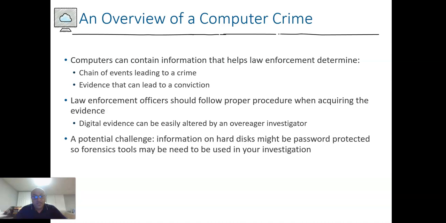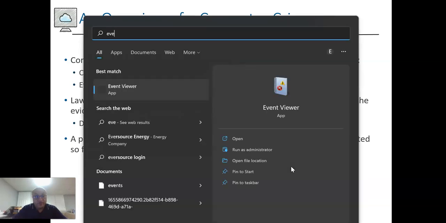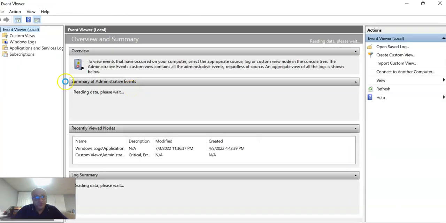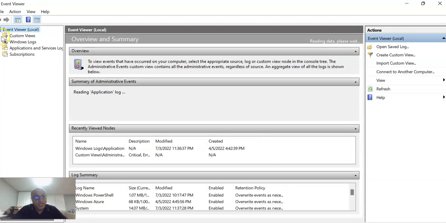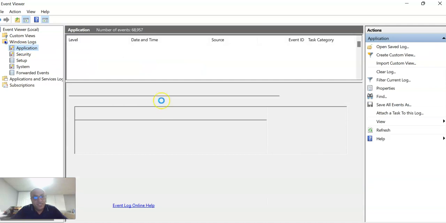Okay. For example, let me show you something on my computer. We have something called Event Viewer here. In every computer, for example, Event Viewer. What is the Event Viewer? If you click here, if you have a Windows computer, you can find Windows logs. So what I have is 86,000 Windows logs. So what are those? I'm going to open this one, for example, Applications.